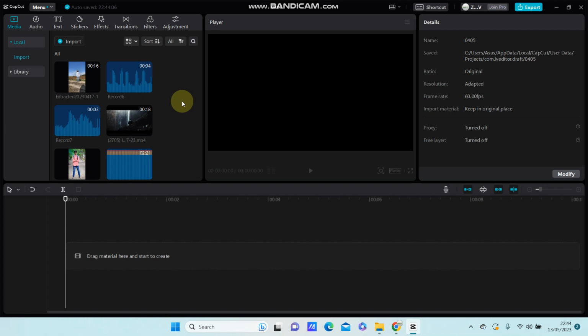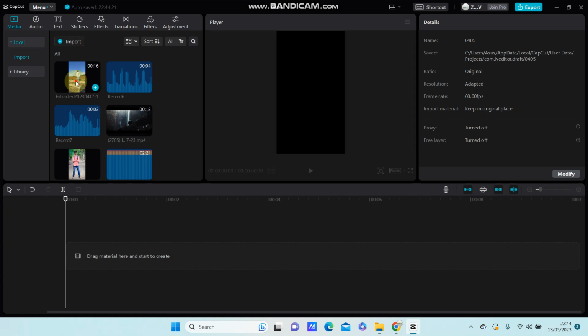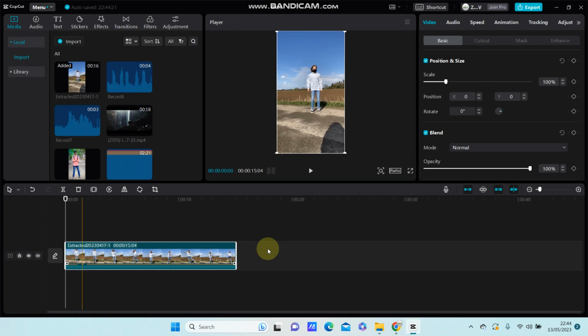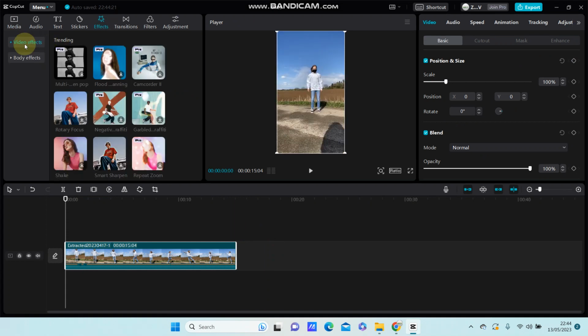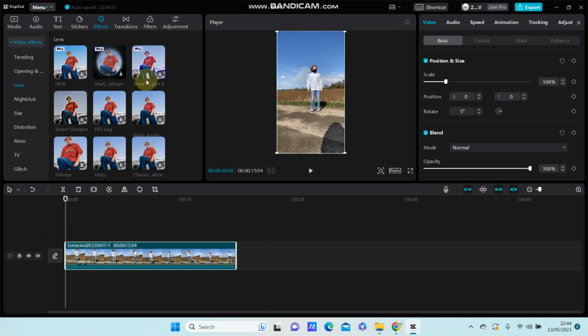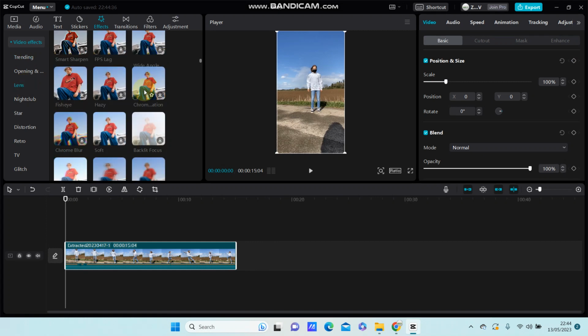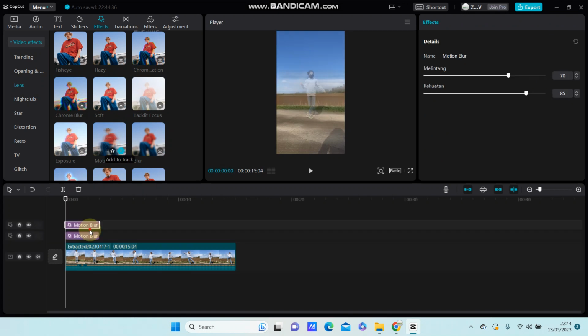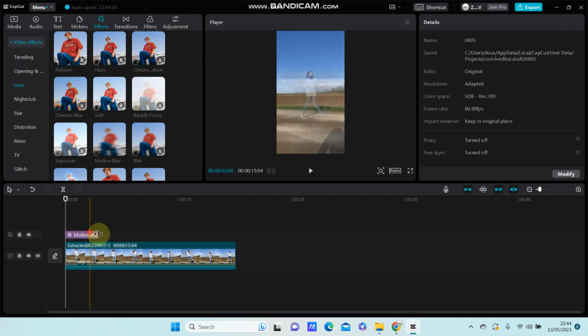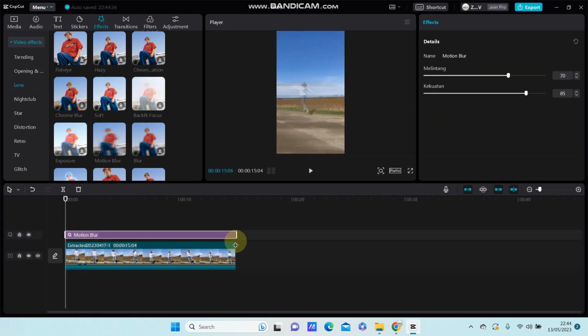Hey guys, in this video I'm going to show you how you can add the motion blur effect in CapCut PC. So for instance, just select the video you'd like to edit and go to effect, select video effect, select lens, scroll down until you find the motion blur. Just click on add to the track, just for the duration of the lens.